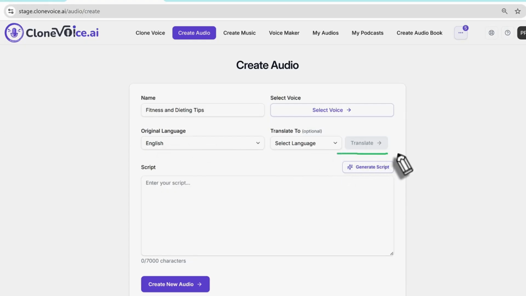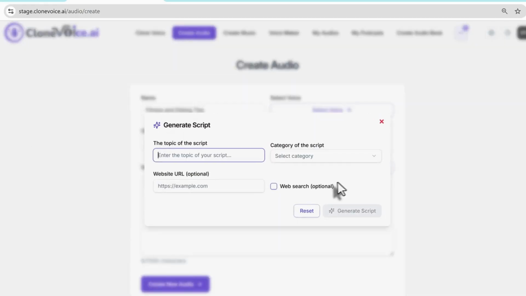I can then use the generate script button right here, okay? So this generate script button basically works where you can just click on generate script, and then you can put a topic. Say, for example, I wanted to do it on ketogenic diet for weight loss, as an example, okay?